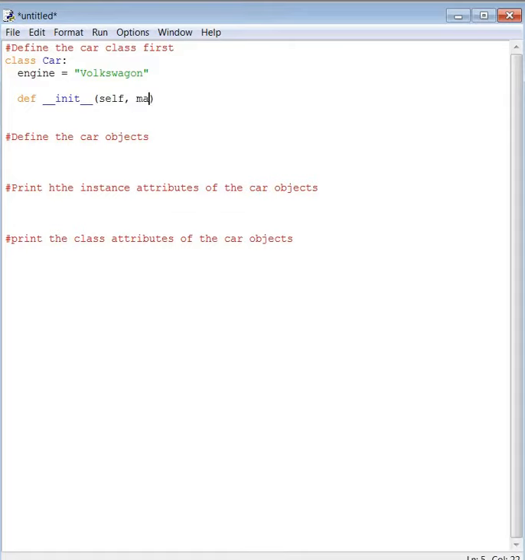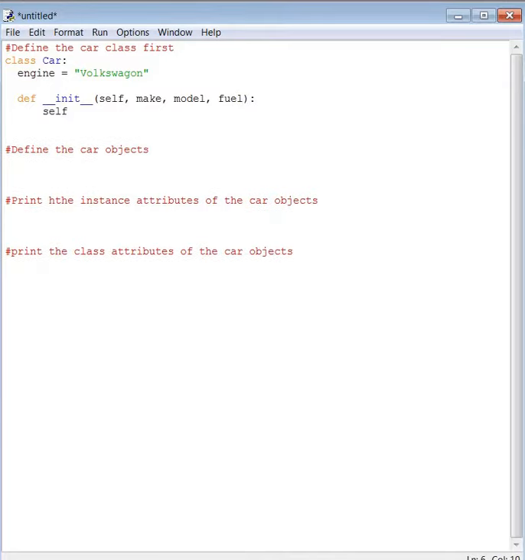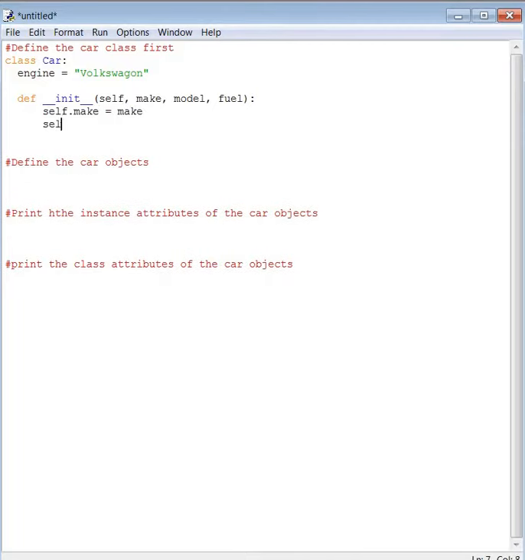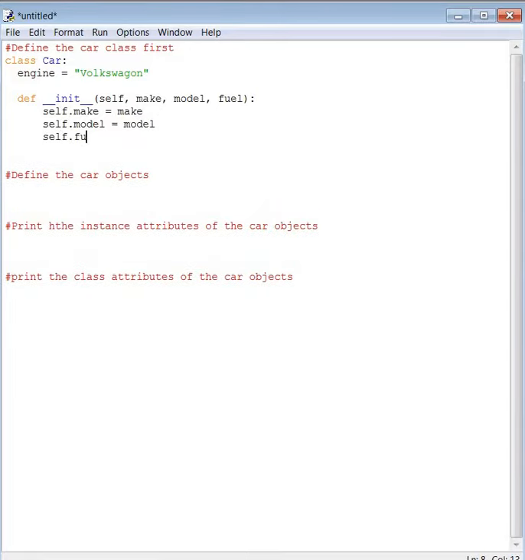Now after self we have the three properties of our car objects, which are make, model, and fuel, followed by the colon, and then we just assign these values to a specific instance. So we just do self dot make is equal to make, self dot model is equal to model, and finally self dot fuel is equal to fuel guys. So our car class is ready, okay, and now we are ready to define our car objects.